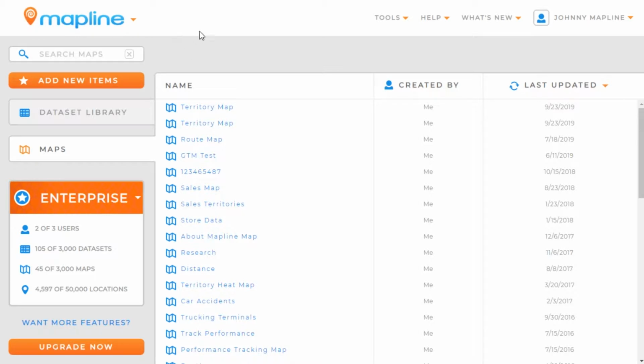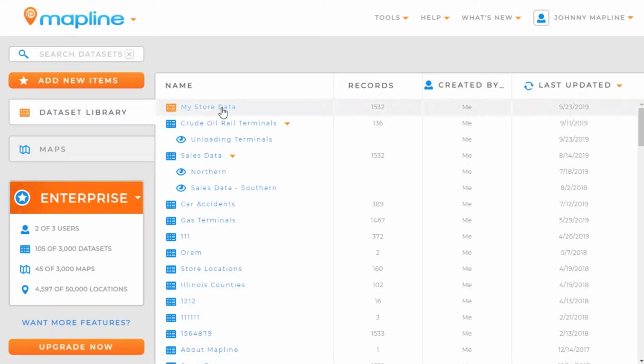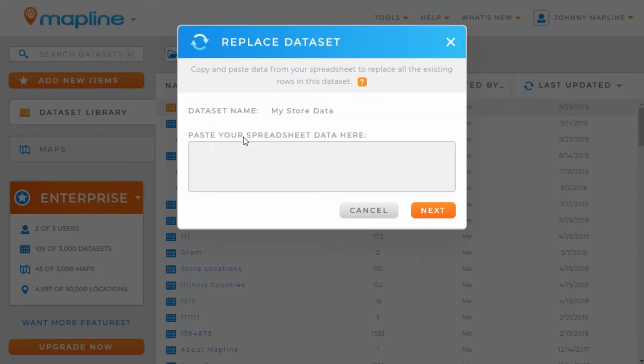This video is going to show you how to replace a dataset. So the first thing we want to do is click over here on the dataset library, and then we're going to click next to the dataset that we want to replace. So I want to replace my stored data, so I'll click there, and then I'll come up and click the replace button. Once here, I just need to paste in the new data.